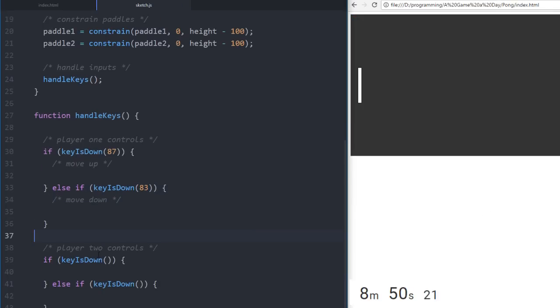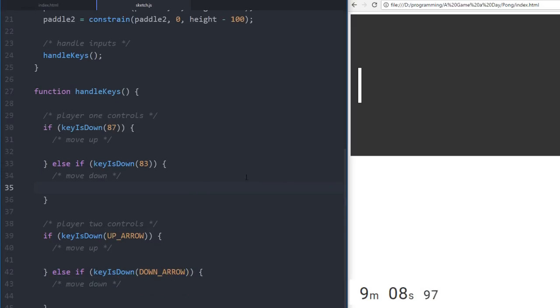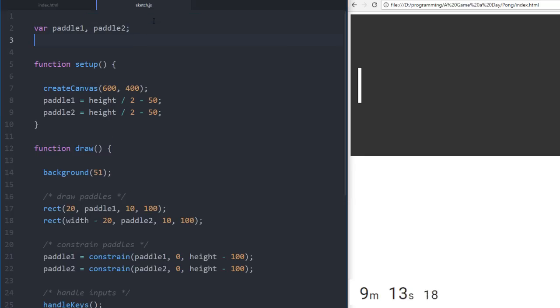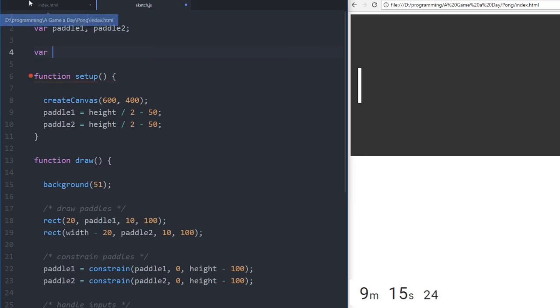Now, what we can do is, I'm going to copy this because I want well-commented code. So if key is down, and this is going to be up arrow, down arrow. There we go. So that's the movement. Now we just need the velocity. So var paddle.